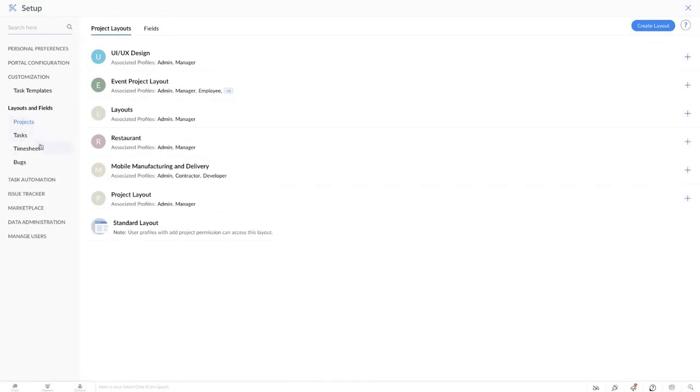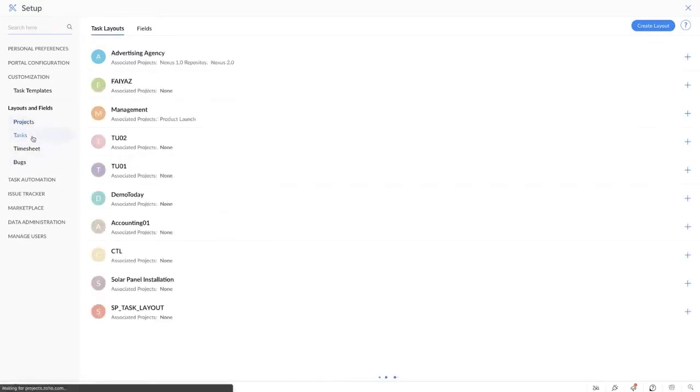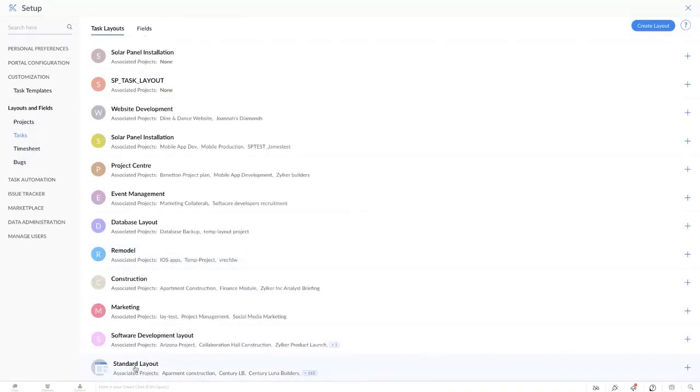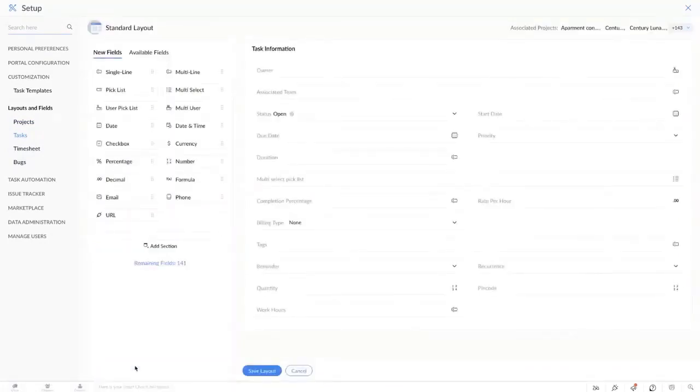And the custom fields and layouts are similar for the tasks section as well. When you create a new task, you would have a similar kind of layout. And if you want to add different fields or different sections based on the kind of project that you're working on, you could do that too.